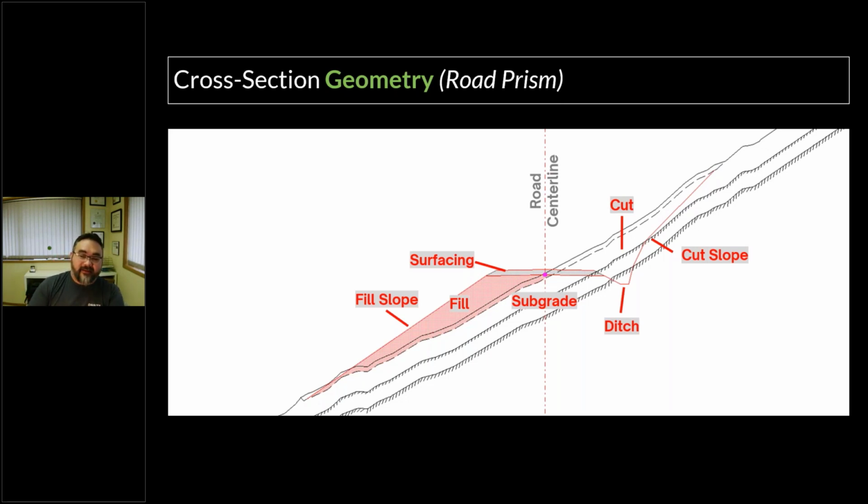But obviously the cut is the material that you're excavating out of the bank on the top of the road. The fill is where the material that you're placing in the bottom. That fill has a fill slope that it can stand at, and the cut has slopes that you'll cut at, and that differs by material. Of course, in most cases we have a ditch, we have some surfacing on top, and then the subgrade that's holding that road up. So that's just broadly reminding us of the pieces of the road.